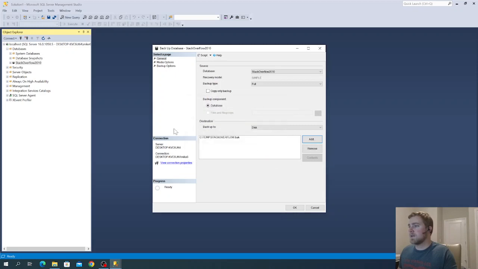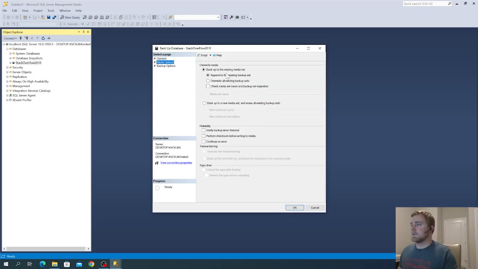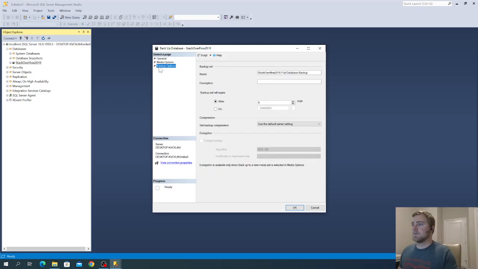Push OK. All right, when we use a full backup type, you can also see that there's the differential option as well. We'll just keep the regular backup settings and push OK. This should take a few seconds, and you'll see the execution down here. It's about 30%. It's going to keep going.